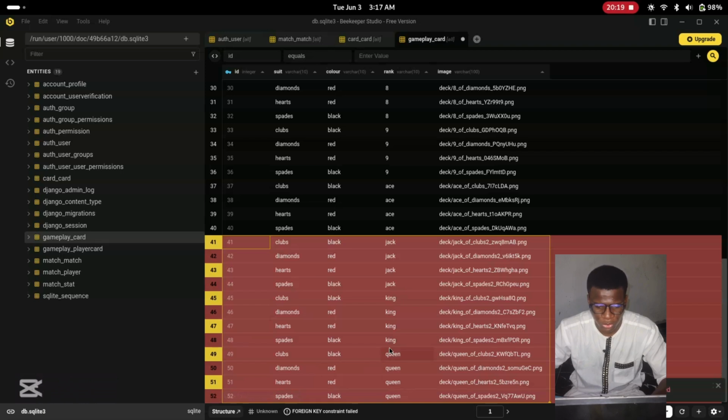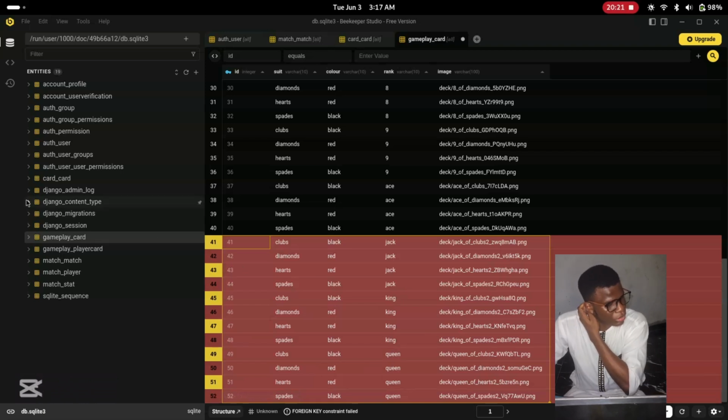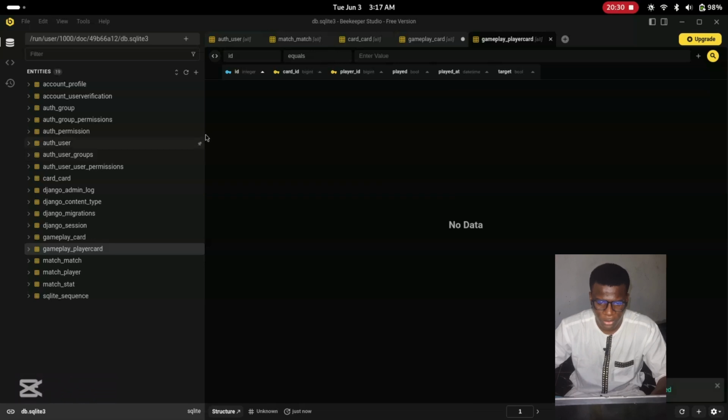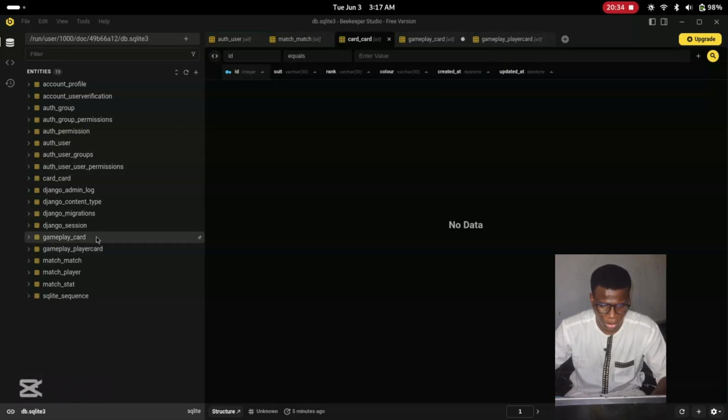And priority constraints. Because of player card, let's delete all the player cards back. Sorry about this. Then game card.